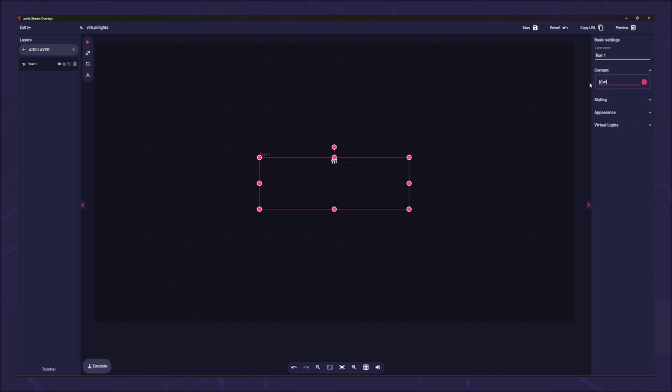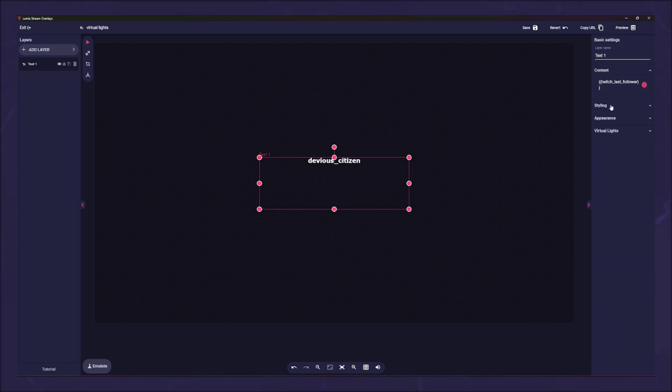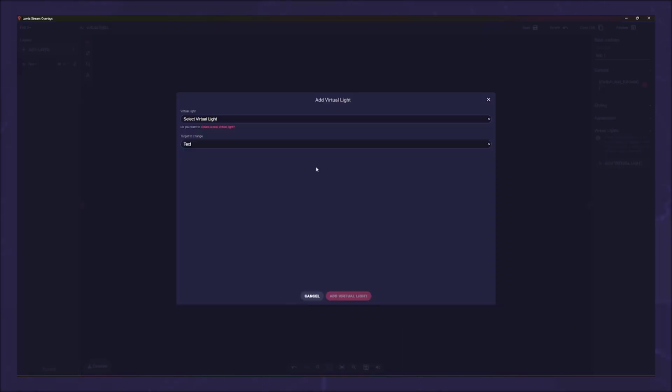Therefore, we go to the right side panel and change the content to Twitch Last Follower. As you can see, the text content changes directly to the name of the last follower. If you want, you can now customize your style by adjusting the font. We don't need any colors because we determined them with our lights. Now we go to the Virtual Lights tab and click Add Virtual Light.